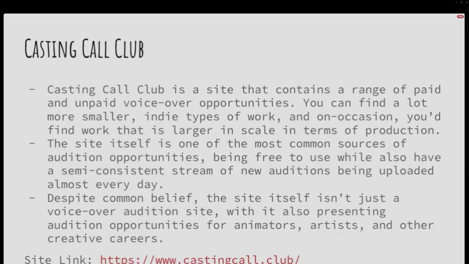Despite common belief, the site isn't just a voiceover audition site, as it also presents audition opportunities for animators, artists, and other creative careers. You can probably figure that out just by being on the site. Although voiceover opportunities make up the bulk of the auditions on Casting Call Club, there are also auditions for other creative careers. So it's not strictly a voiceover audition site, which is a good thing to know.